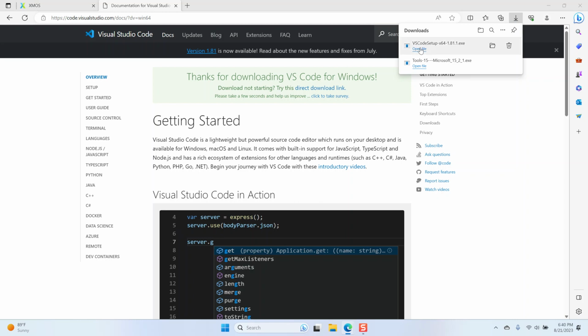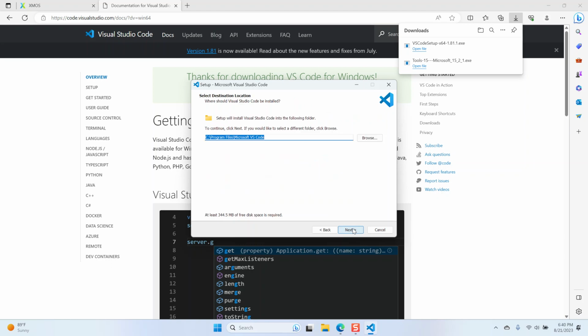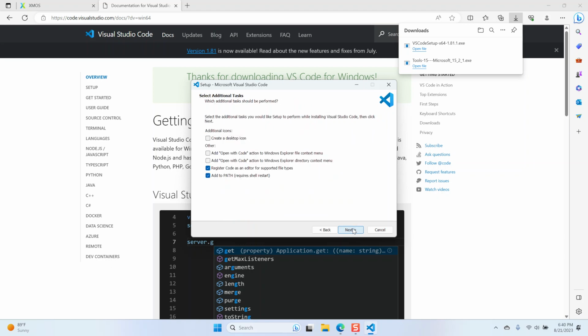Go ahead and open the file to launch the installer. There's a few useful options here, like creating a desktop icon, adding items to the right-click context menu in Windows Explorer. But the most important option, be sure to have it checked, is Add to Path.